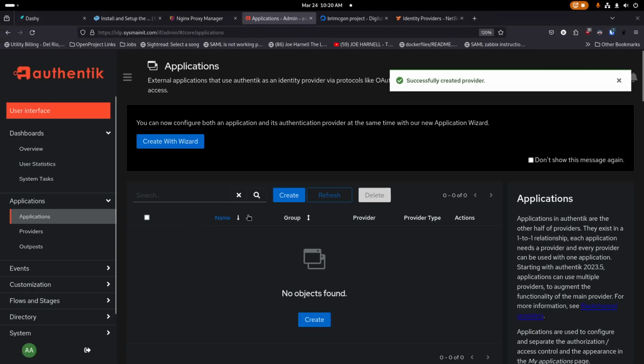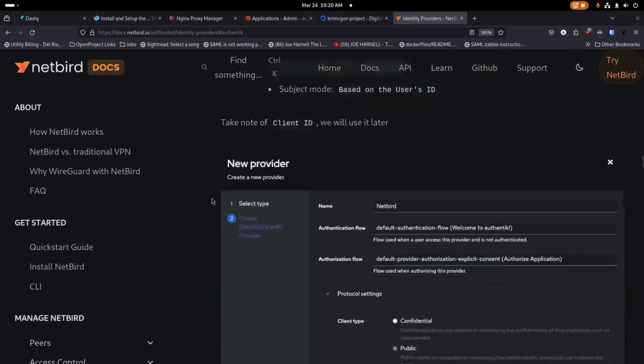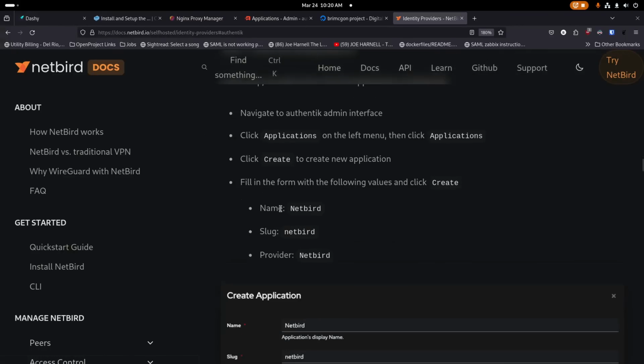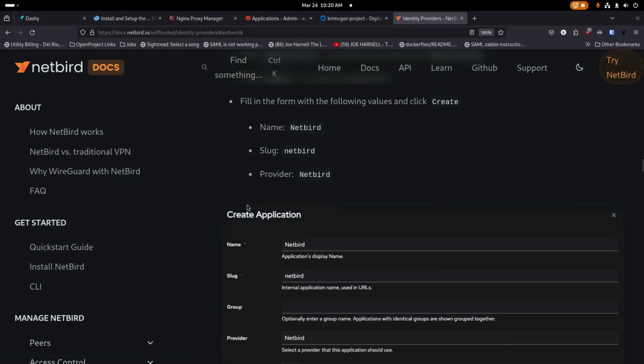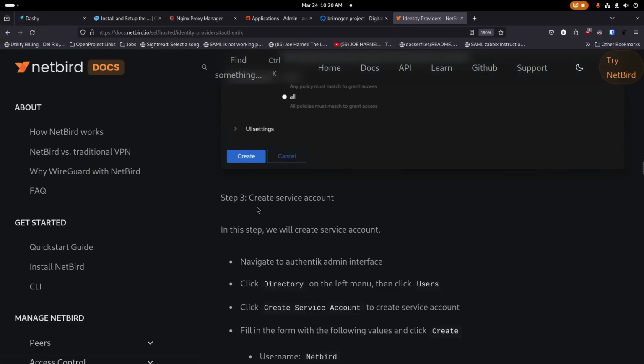We're going to have to go create an application for that provider next. So let's go check their documentation though. So they give us an image, and then now we got to create the application. We're going to create the application. We're going to call it Netbird. Make sure the slug is Netbird with a lowercase n, and then provider should be Netbird as well. That's the one we just created, so we'll just pick it from a drop down. So it's going to look like this, and then there's some extra settings we can do there, and I'll show you one real quick. But once we're done with that, we've created the application.